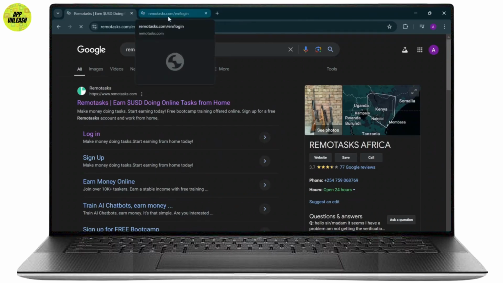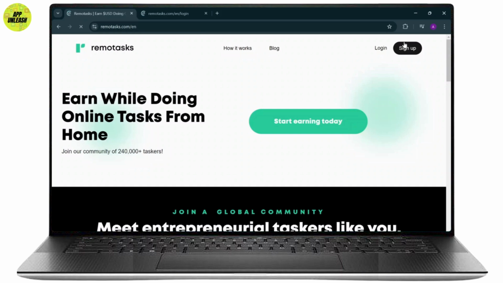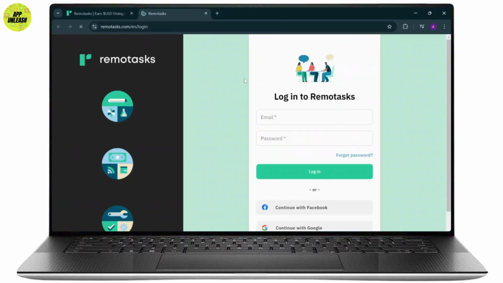So wait for it to load, and while it loads, you can see that there are two options right here. One is to log in and one is to sign up. Now, if you don't have an account, just tap on sign up and create an account before you log in. Now, after you log in, tap on login. This page should open up.